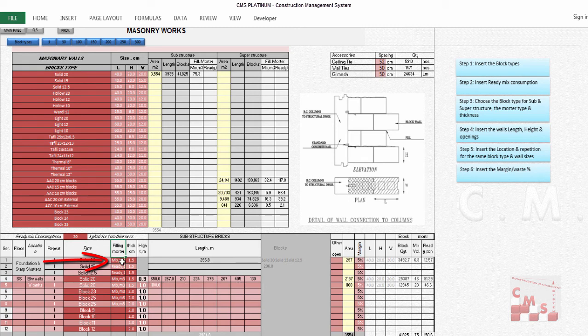Either it will be mixed on site or it will be a ready mortar, which is step 3. Choose the block type for substructure and superstructure, and the mortar type and the thickness of the mortar. That means you will choose the mortar type and also the thickness of your mortar.